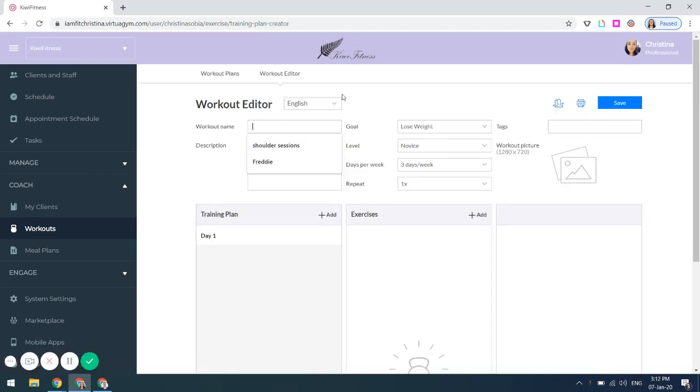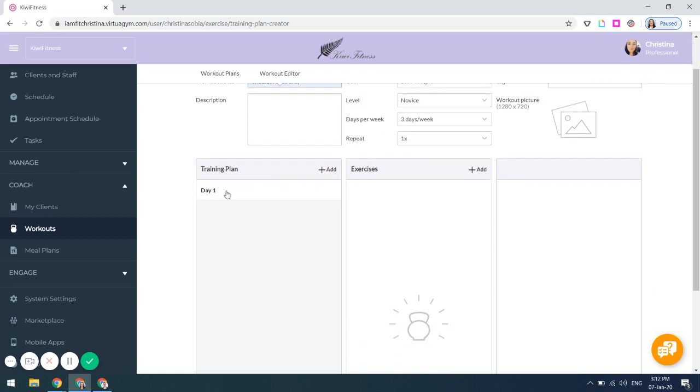For the sake of the video, we'll create a workout plan called shoulder sessions. Below you can fill in a description, as well as the goal, level, days per week, how often it should repeat, and tags that should be associated with the workout, making it easily searchable. If you would like to add multiple days, you can do so by adding them here or removing them here. You can also rename the day if you would like.